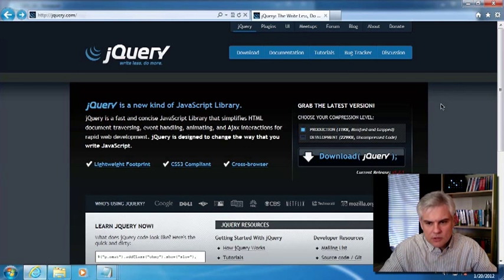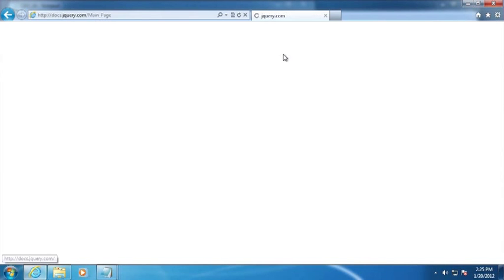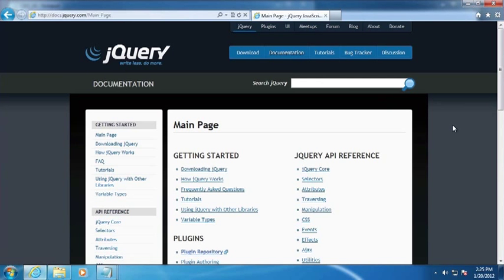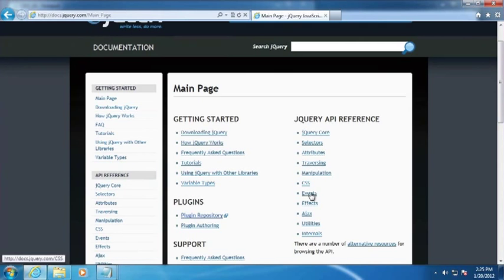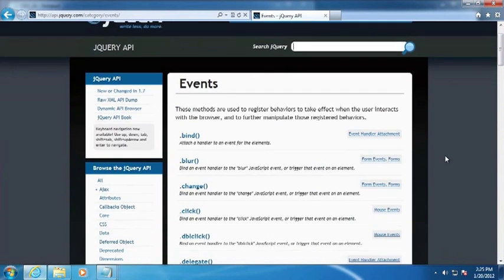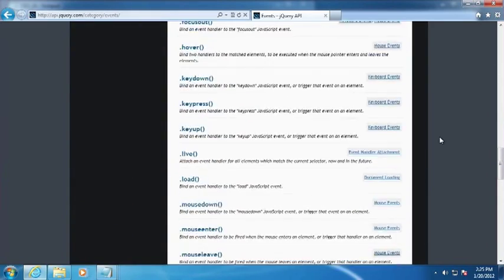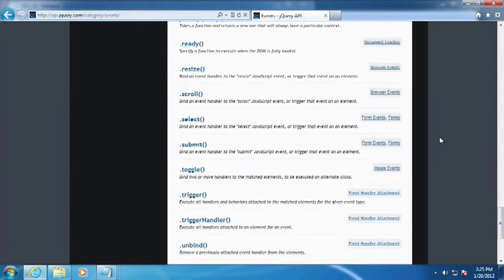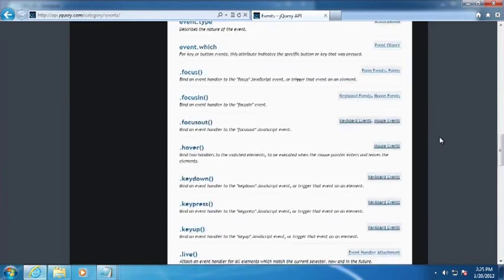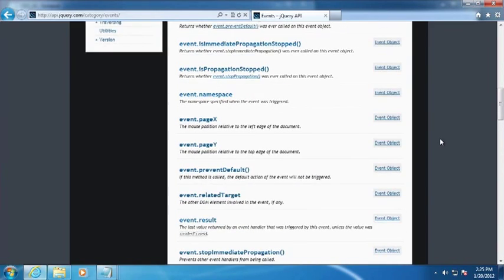So really the best way to do this, and I encourage you always to go to the documentation for jQuery, is to go to the documentation tab and scroll down, look at the events item, and you can see all of the events listed in a catalog that you can handle. Some of these will occur because of user interaction with your web page. Some of these will occur because of actions that are going on internally within the web browser.